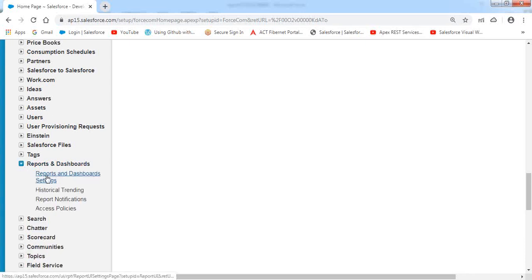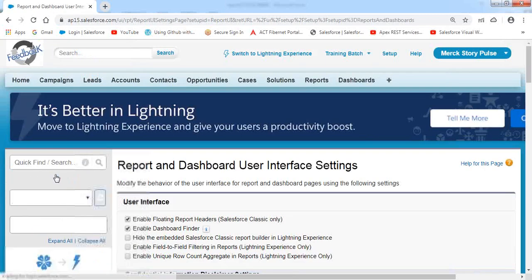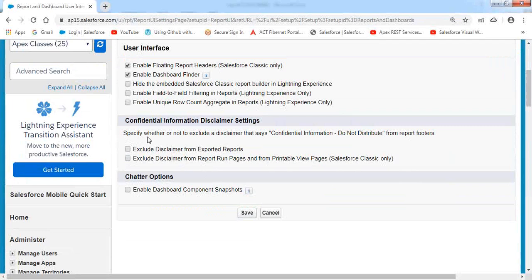You will have an option called reports and dashboards settings. When you go to this, the copyrights and the disclaimer settings section will be available. Confidential information disclaimer settings. There is a section, confidential information in the disclaimer settings section. Here we have two checkboxes available.